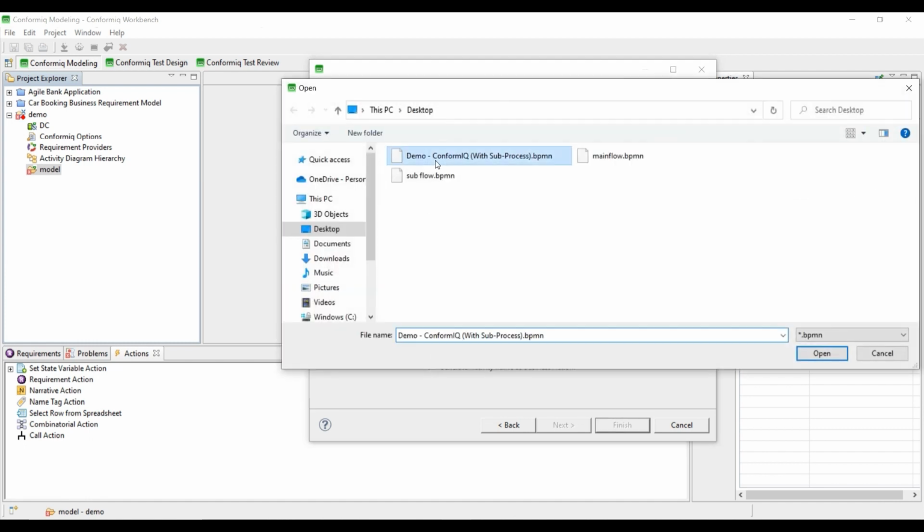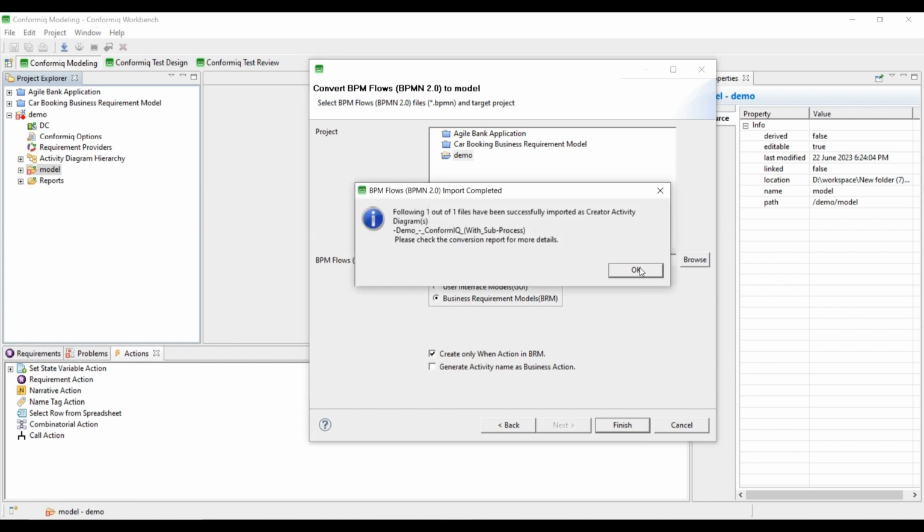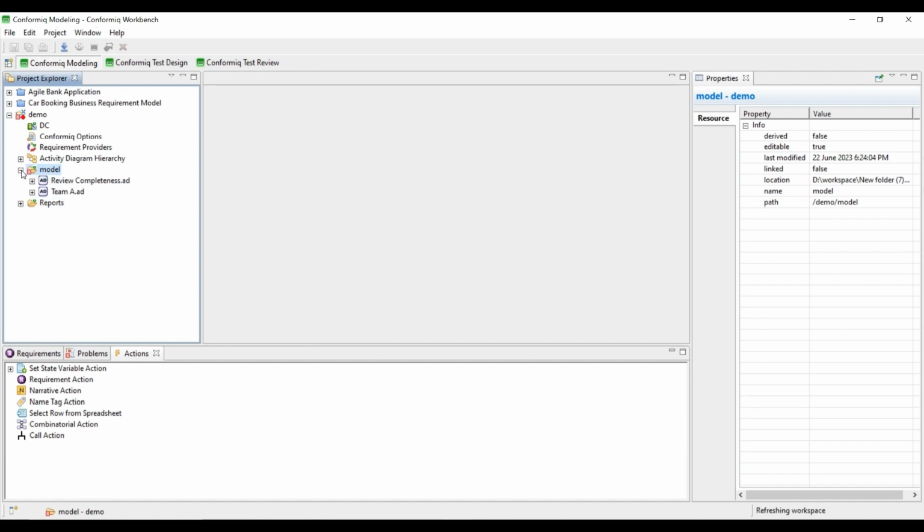So I am choosing a sample demo BPMN file. Once it has been done, let me proceed with only one checkbox, that is the first checkbox, create only when action BRM. Once it has been selected, as you can see, I have selected the BRM option. Click on finish. We see that the import is successful. On expanding the model folder, you can see two ADs have been created.